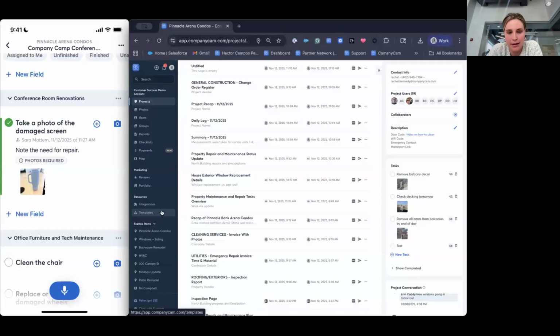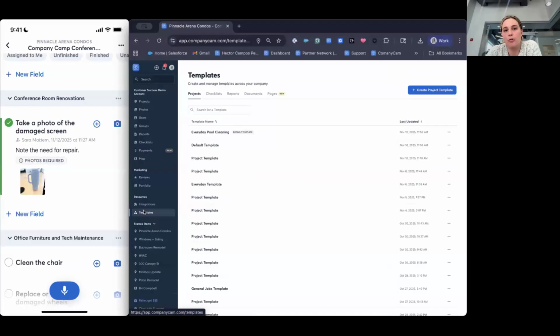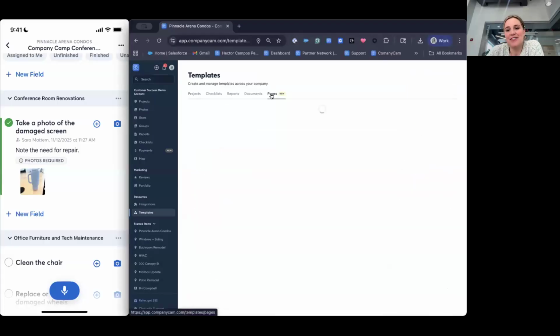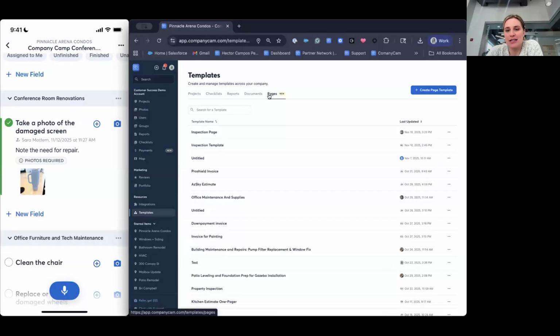You can access your template library. So templates are going to be on our premium and elite side of CompanyCam. And on the desktop side, you can access this on the left-hand side. This will be my template library. So you can template a lot of things within CompanyCam, but specifically today, since we're talking about pages, that's going to be the last tab up here on the right-hand side. This is just where I can manage all of them.